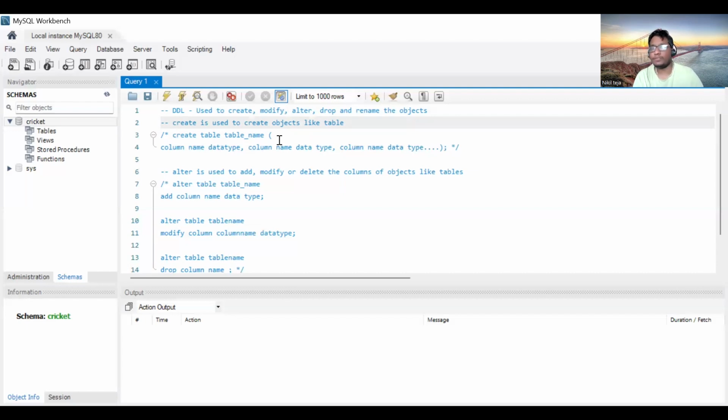Whenever I refer to objects, you simply keep in mind that objects are nothing but things which will be storing the data or referring to data. And there are different types of objects in MySQL like tables, views, indexes, stored procedures, and all these things. But as of now, we will be discussing tables. Views, indexes, stored procedures, we will also be discussing in future lectures.